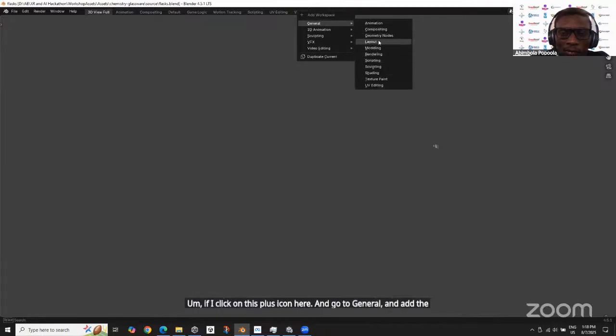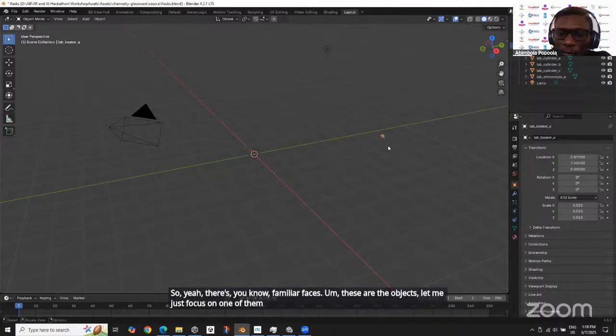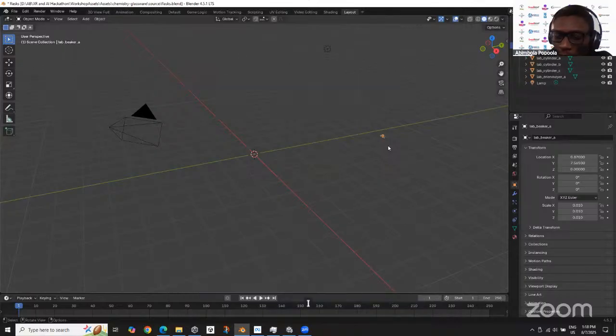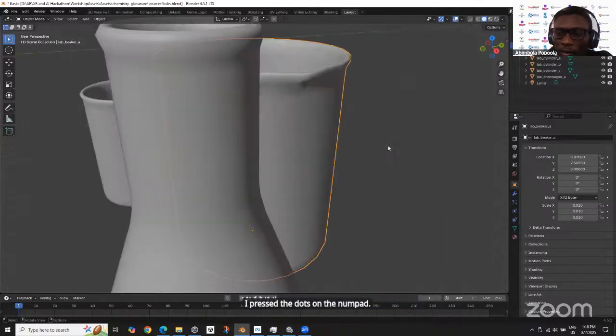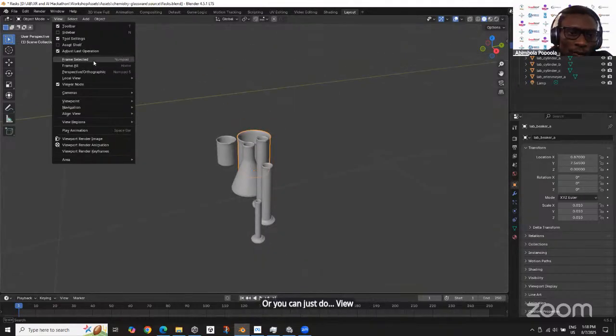But you can add the normal layout view here. You click on the plus icon, go to general, and add the layout, the layout view that we all know and love. So, here's to familiar faces. These are the objects. Let me focus on one of them by pressing the dot on the numpad, or you can just do view frame selected.